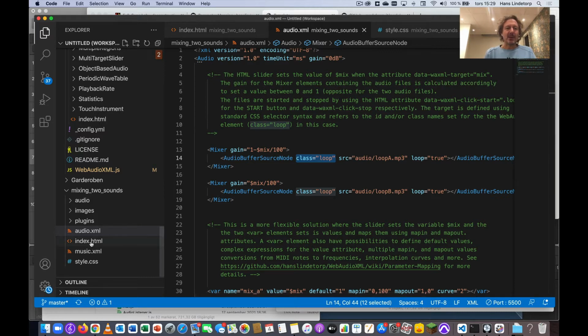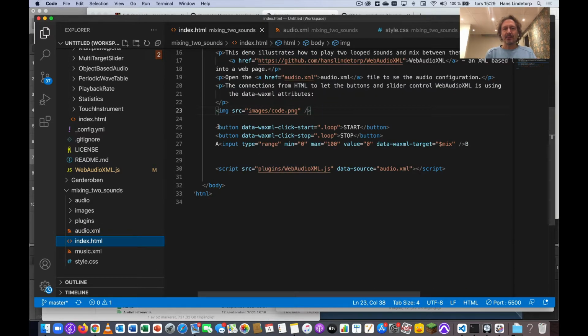So in HTML I can make a button and use the attribute data-waxml. It's short for WebAudioXML, so I call it WAXML or something like that. Click and start. So this will ask WebAudioXML to attach an event listener to the click event on that button and make a call to start something in WebAudioXML. So what will start?